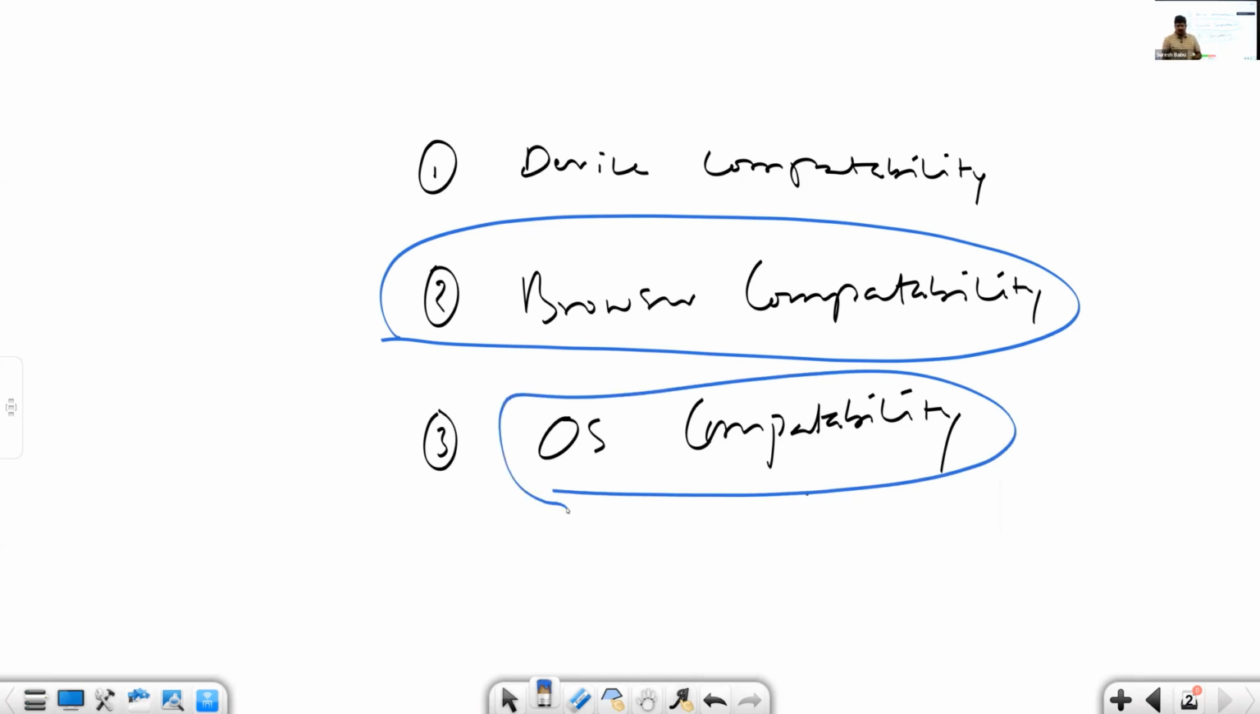You know, Windows, Mac, Linux, we generally call as platforms. Windows platform, Linux platform, Mac platform. So the other name for OS compatibility testing is cross platform testing. Make a note of it. Make a small note.